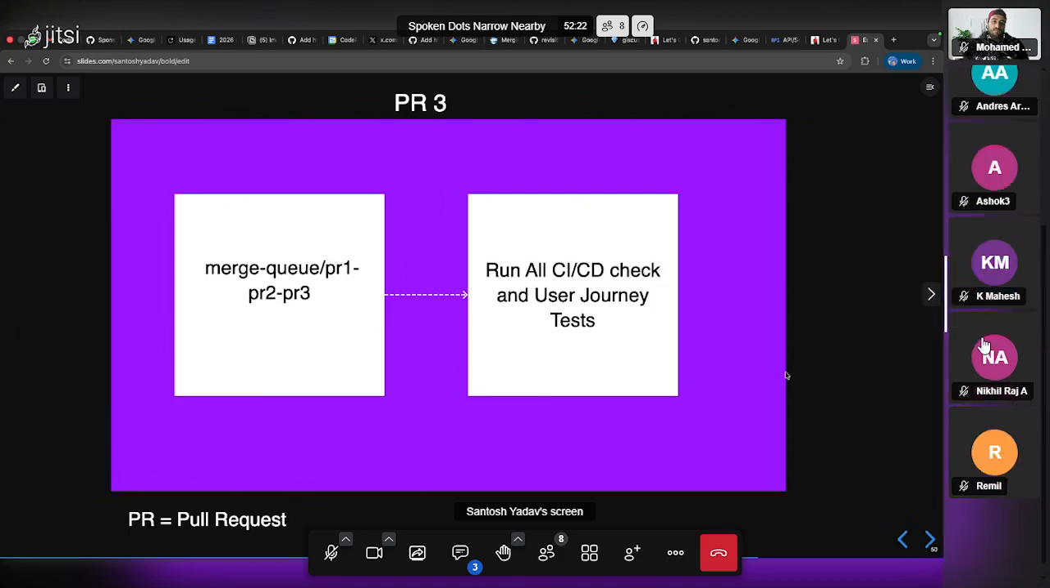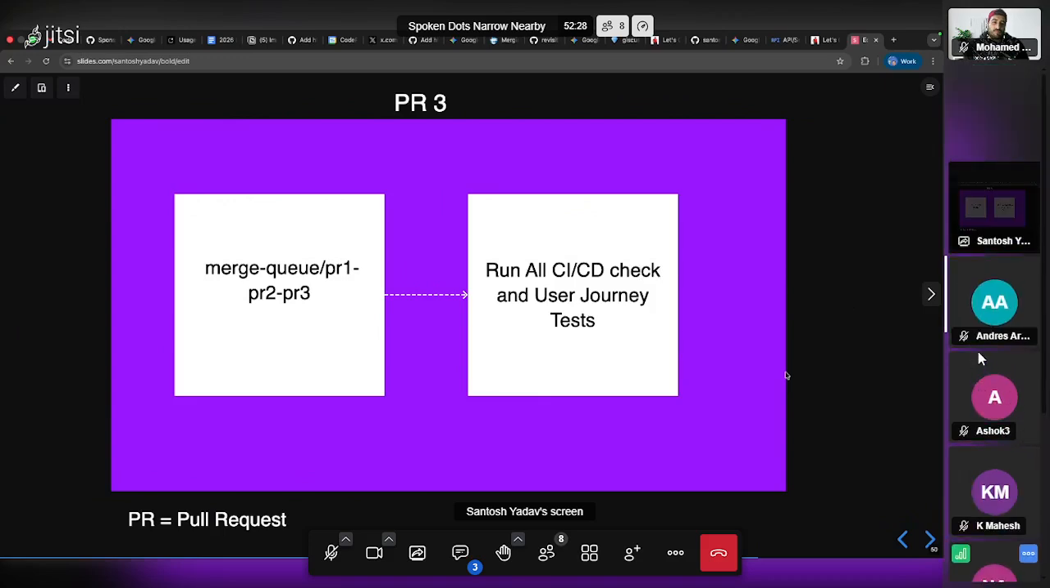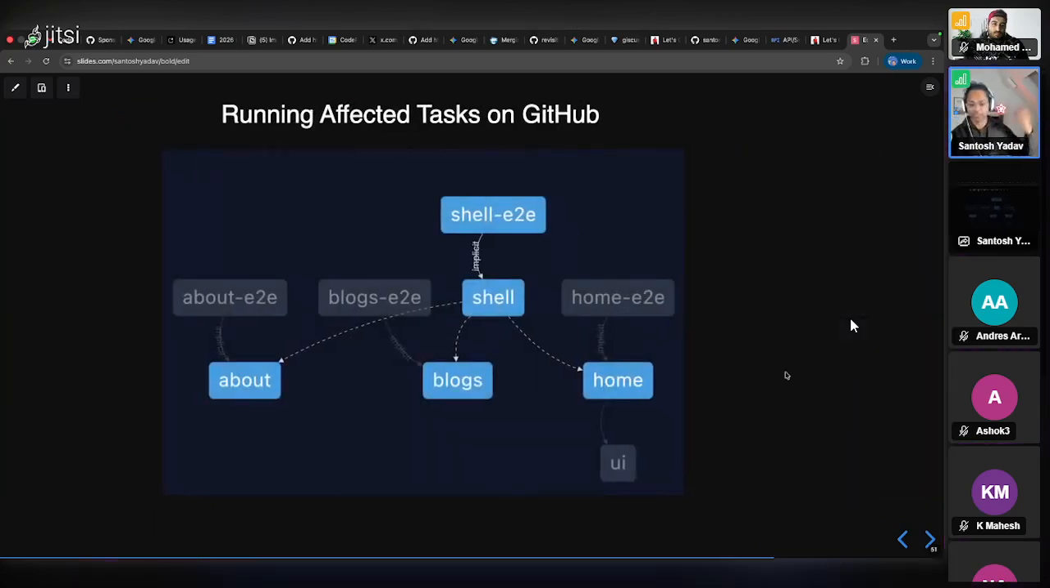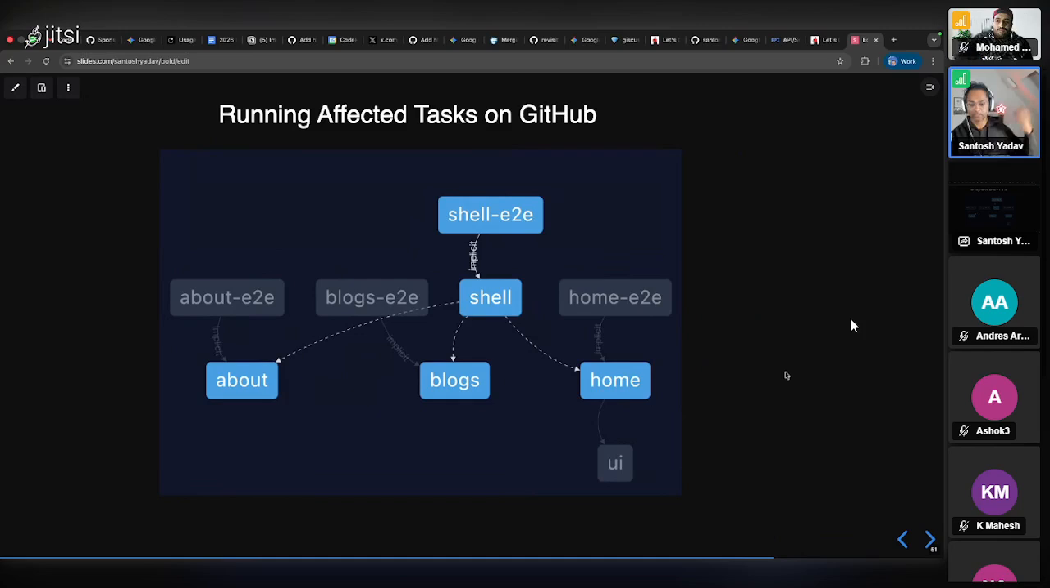There are multiple solutions available in the market. There is one, maybe I'm not sure how many of you have heard about it, called Mergify, which is also available for GitHub and GitLab, I think. And then everything works cool, and then you merge your code. But what about updating everything? Because your code base can be very big.